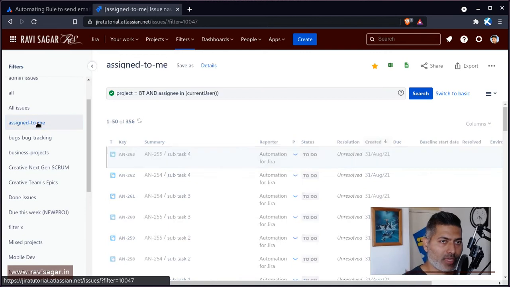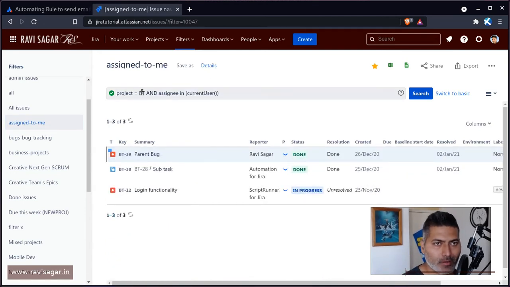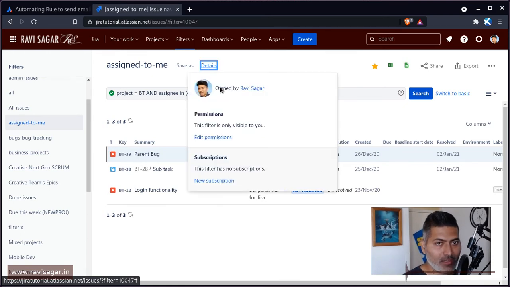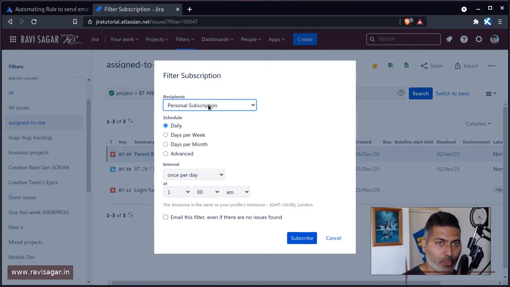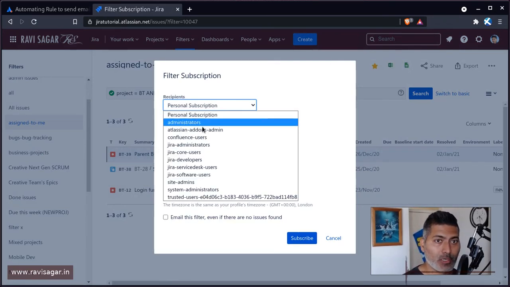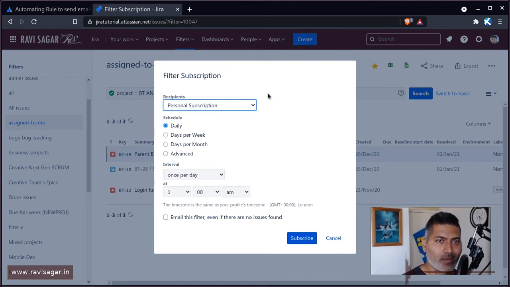So let us say you have a filter called assigned to me. Right now I have 3 issues. Now in your email, you want these 3 issues, not really individual emails for 3 issues separately, which can be annoying if you can just have one list. So what you can do, you can click on the details and go to new subscription. Then you can specify, maybe you want a personal subscription, or maybe you want to send this email to someone like a group, which you can configure here. And you can of course set up your frequency. Maybe you want to receive this email every day or every week, whatever.